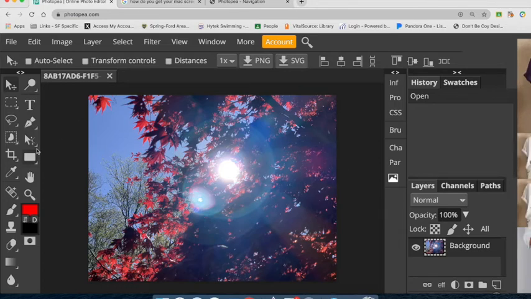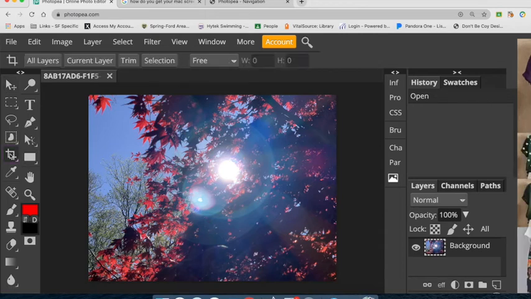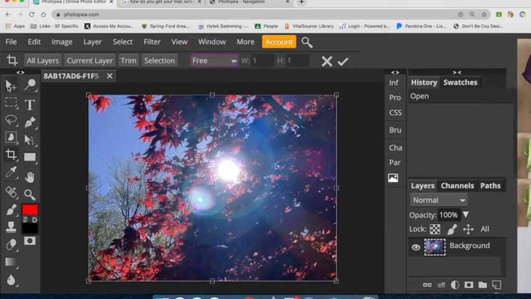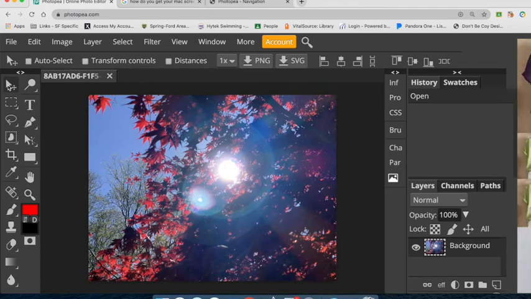If you did need to crop the size, this is your crop tool. And again, here's your menu bar for that. You could go into a fixed size and you could choose your width and height that way. So for now, I'm just going to go back to my move tool.